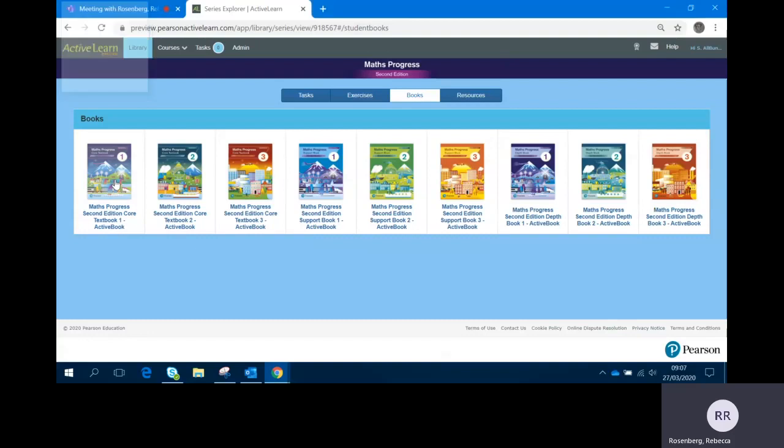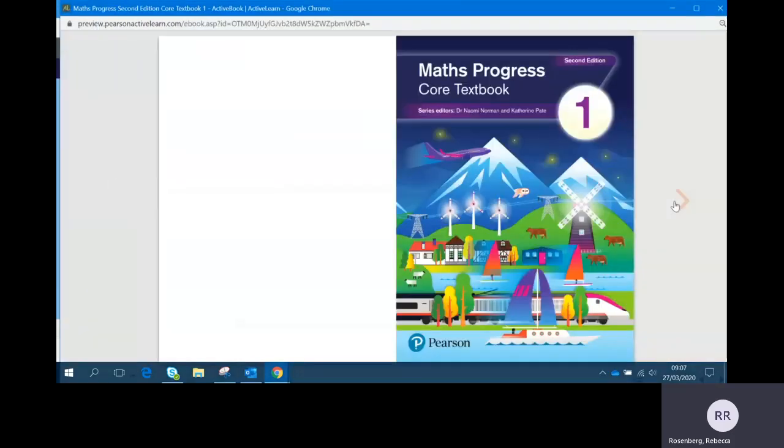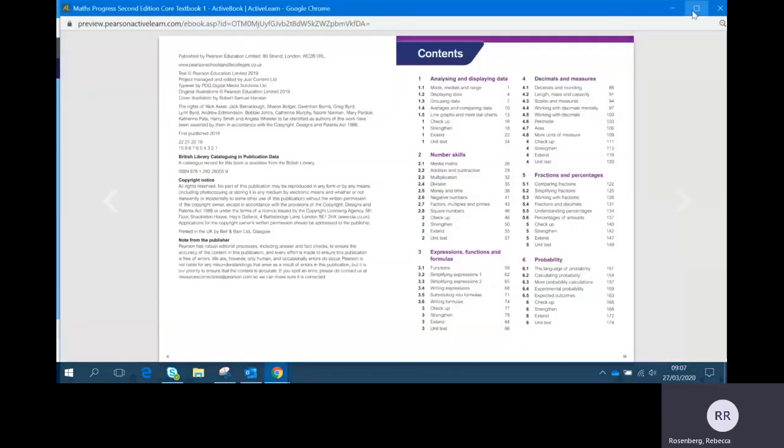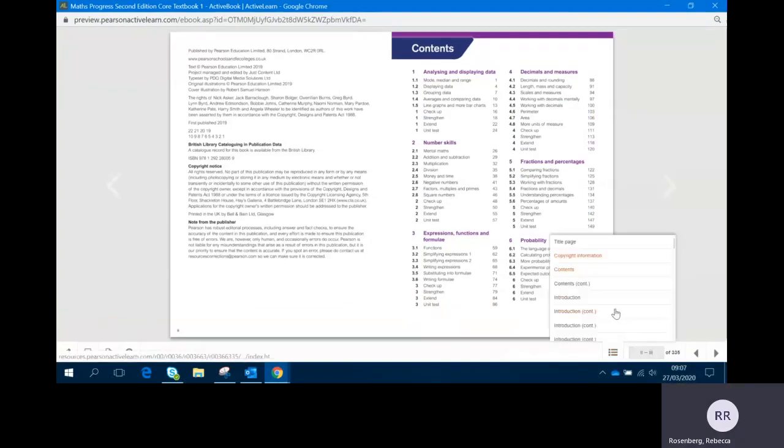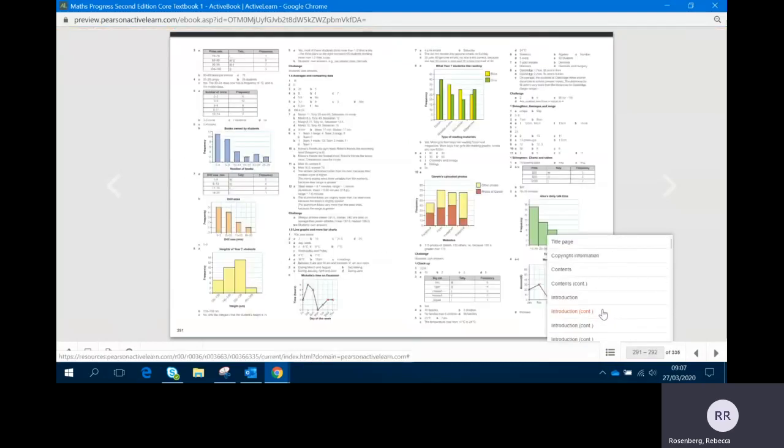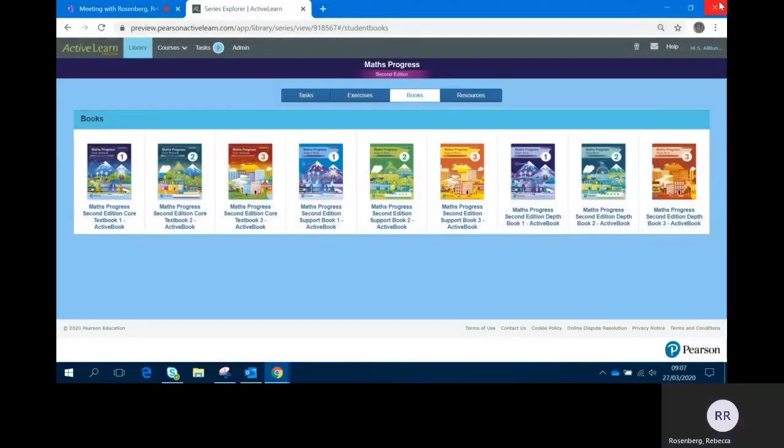One final thing that is useful to see: in every single book there is an answer section at the very end, and you can use the contents bar to scroll down, and there are answers for every single lesson that's available.